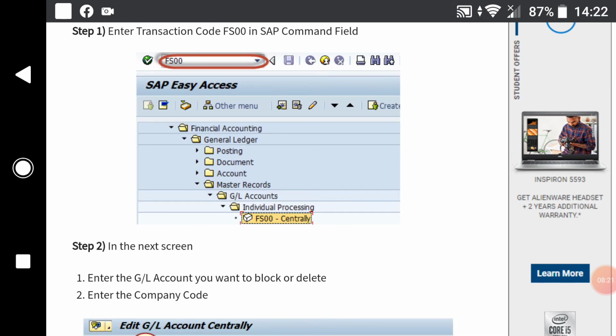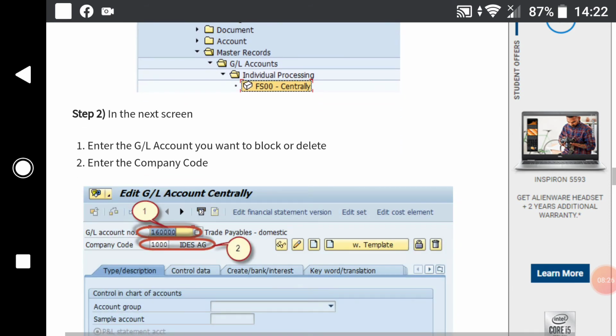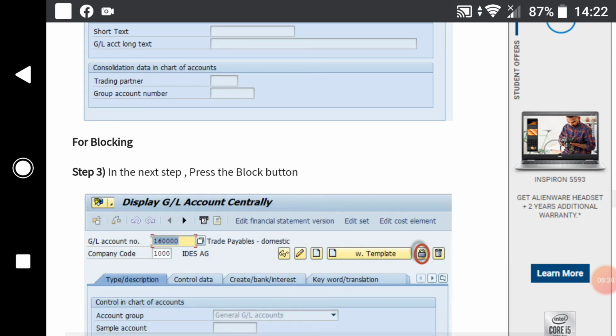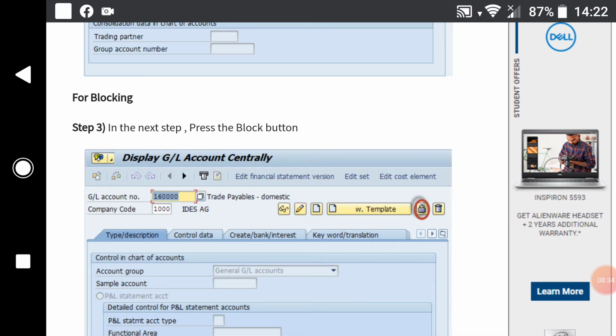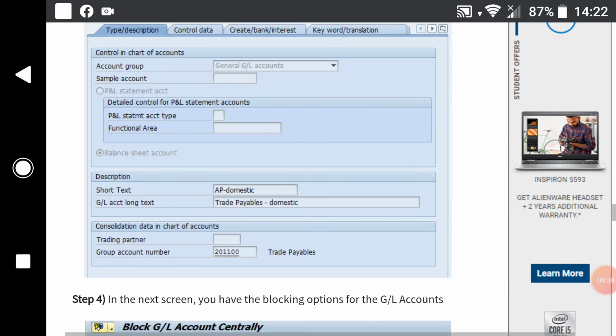So now you can see, enter FS00. Then you need to give the GL account number and company code. Then you can click on the lock icon, that is nothing but a block. Beside that you can see the delete option as well. You can delete the GL as well.